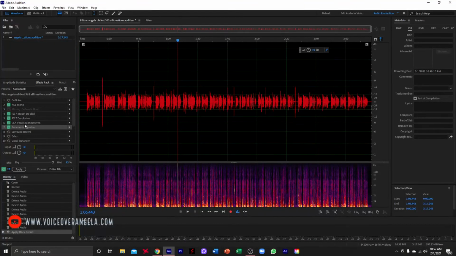So those are basically what's in my rack for my audiobook. I don't use anything else except for those, just to remove extraneous noises, to remove the mouth noise, remove the plosives, if any get through, and then a little bit of warmth and cleanup for my voice. That's basically all I use for audiobook. So I am going to apply that.